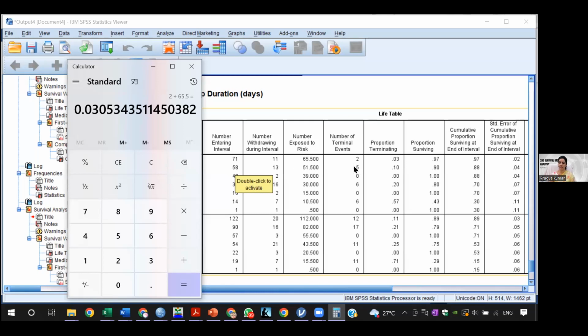And the event is again 5 here. So the proportion terminating will be 5 by 51.5. So please calculate how much it will come. 5 divided by 51.5, that will be 0.09. So no, they took it as 0.1. And then 1 minus that will be your proportion surviving.